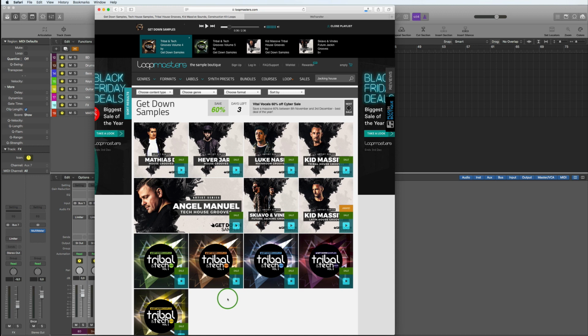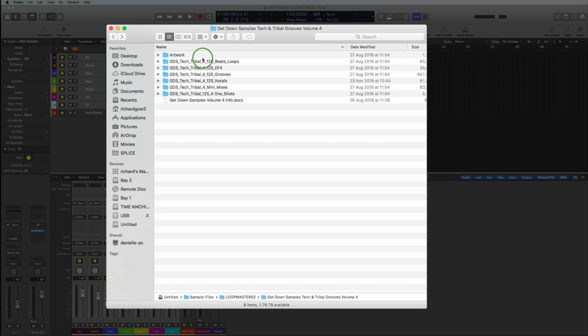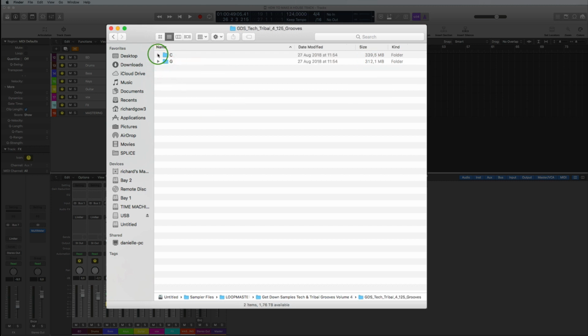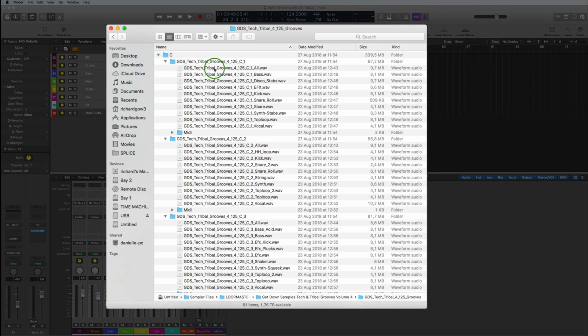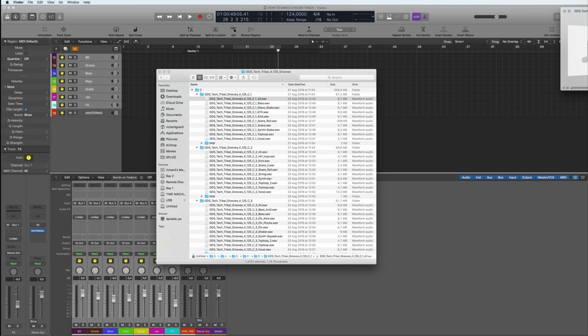I'm going to use the Tech 4 volume here. The way they're set up is, when you open up, you have the artwork, and then you have beats and effects and grooves and vocals and one shots. If we go to grooves, which is really good, you have the whole thing. If you click on all wave, you can hear the whole track basically.